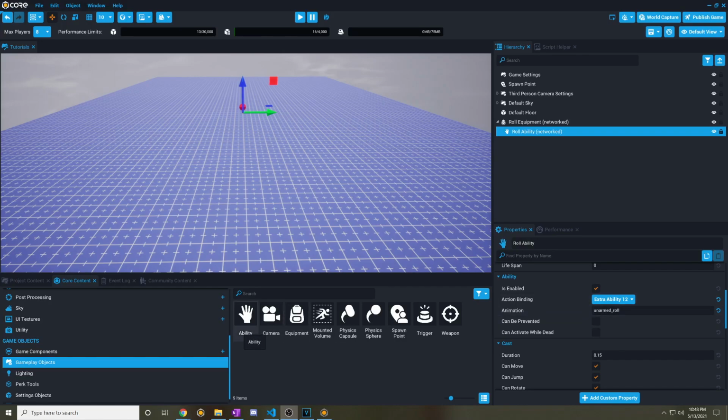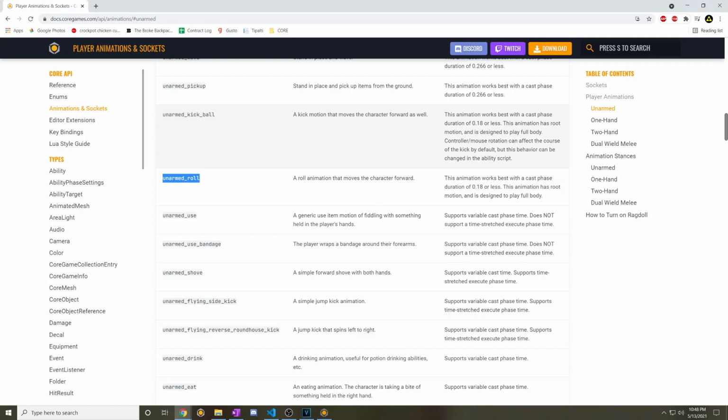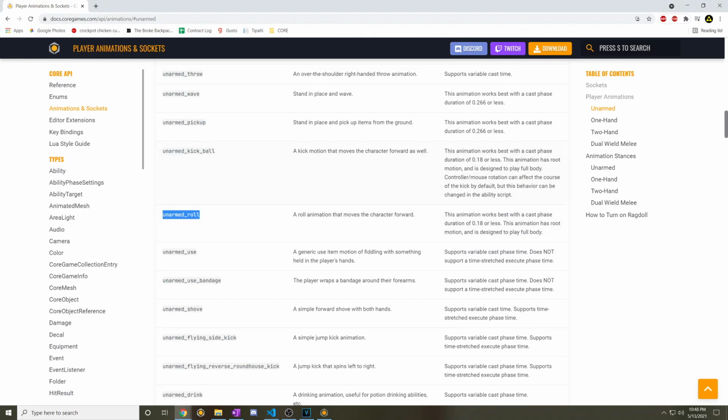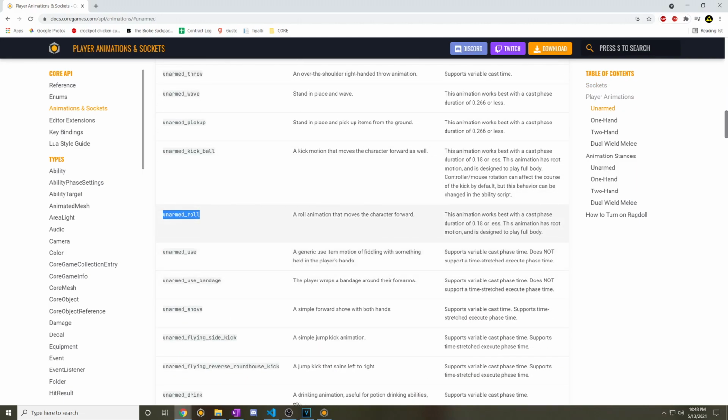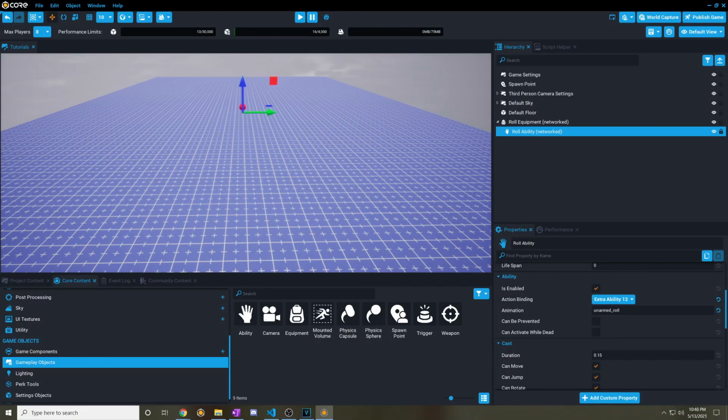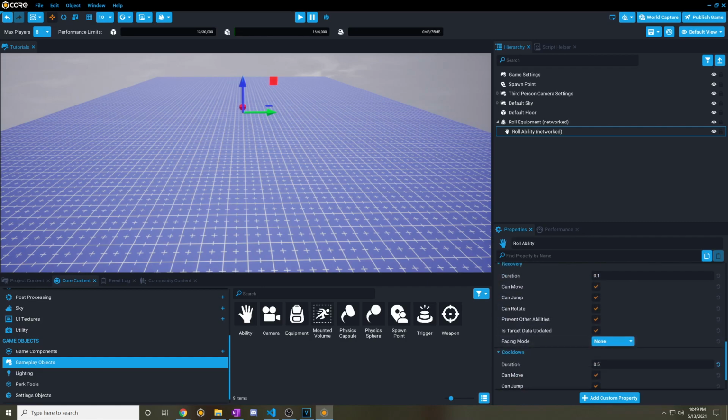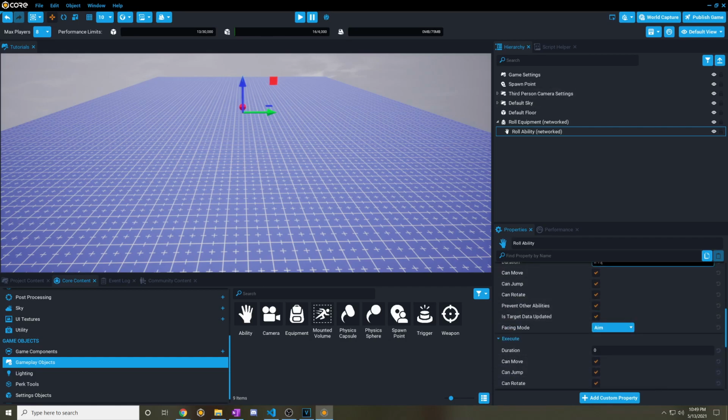Now if we go to the Core API documentation page, we can find more information about these animations and some recommendations for the different phase times. If you go to the API page and go to animations and sockets, and scroll down, here I've already found the unarmed roll animation. In the notes area, you'll see that it recommends a cast phase duration of 0.18 or less. So let's go back to Core, and the cast phase duration is right now set to 0.15, so that should be fine. And we have a cooldown of 0.5.